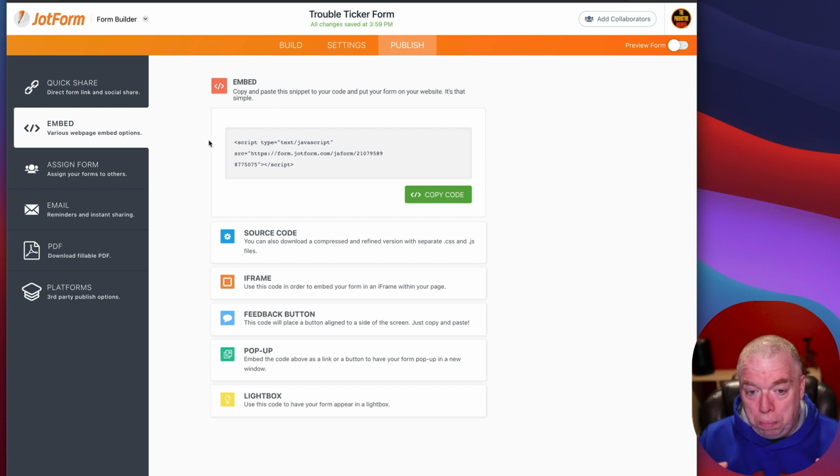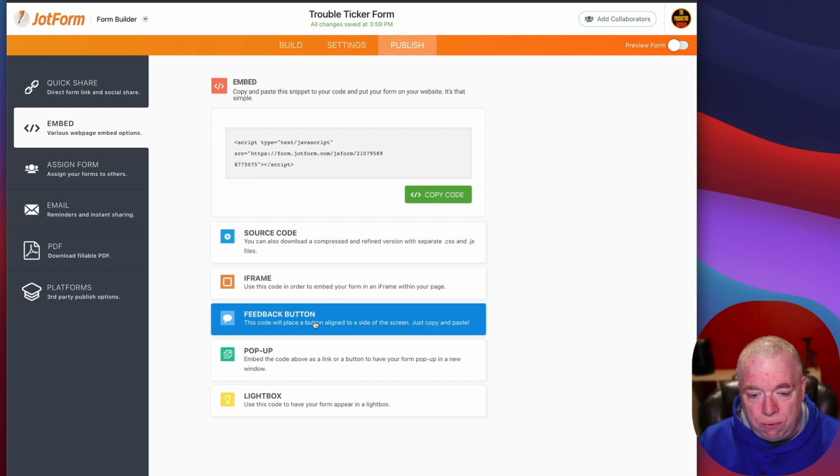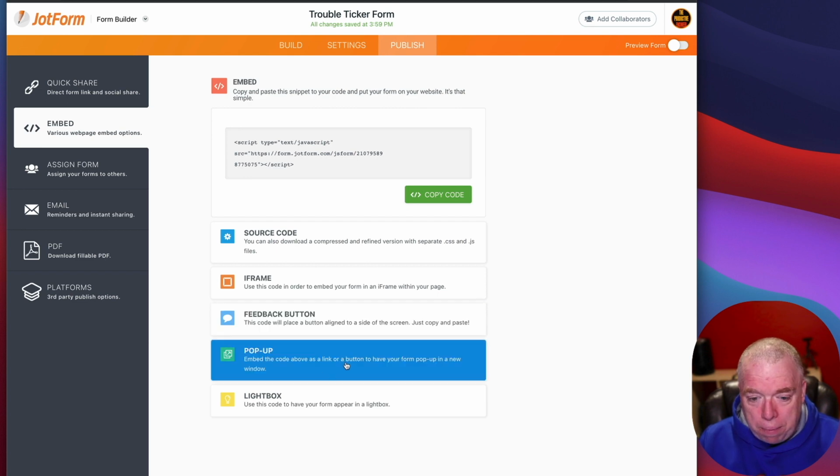So there'll be a little block on my blog post, wherever I put it in the page, that would show up. That would just be the form. You can use an iframe. You can provide a feedback button. You can have a pop-up if you want to do a pop-up. Some people want the form to be a pop-up, things like that.